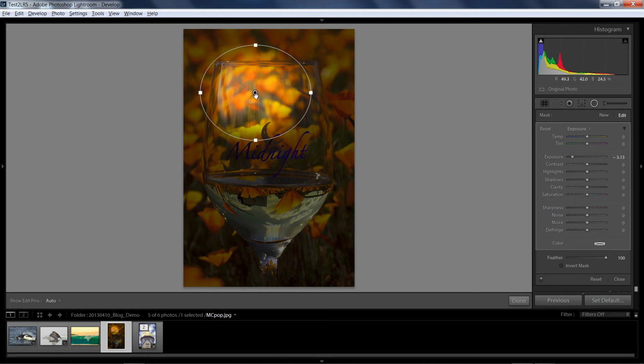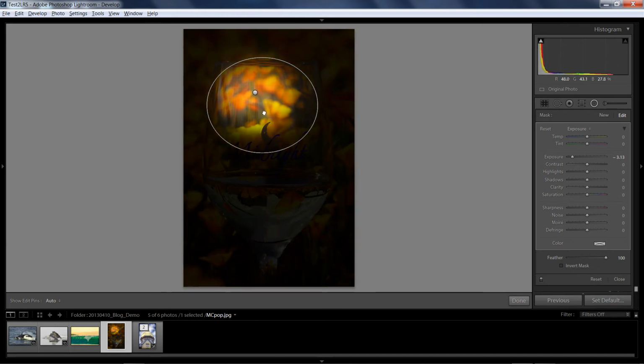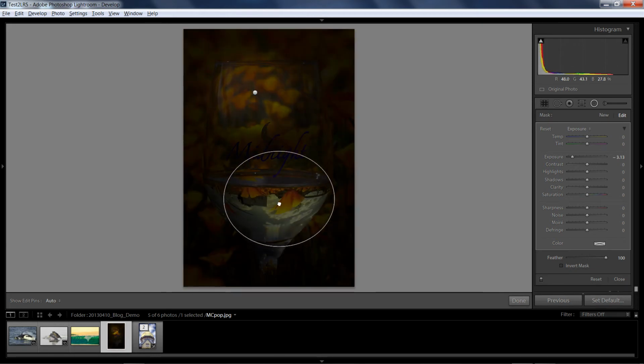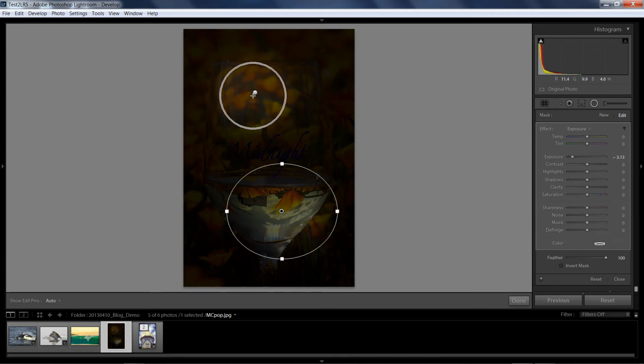So Control Alt, Command Option, and then I click and drag, notice that I'm now moving a second radial filter, the exact same thing copied from the first. So Control Alt, it duplicates, and I just drag away that duplicate into some other portion of the image. You will find a huge number of uses for this radial filter.